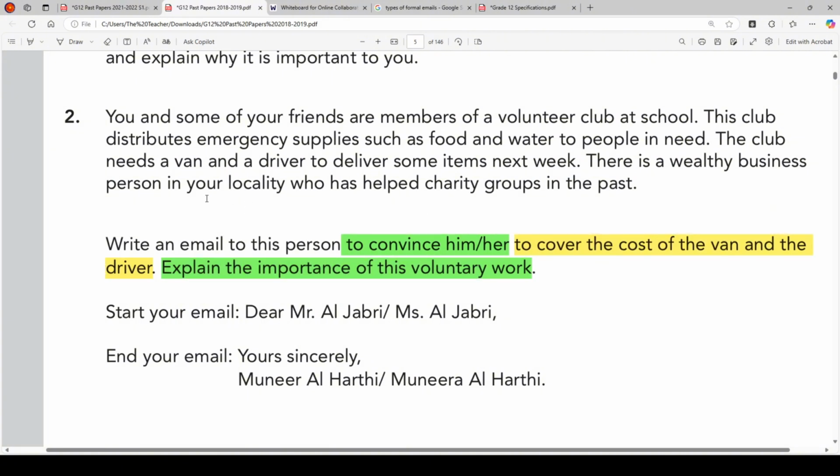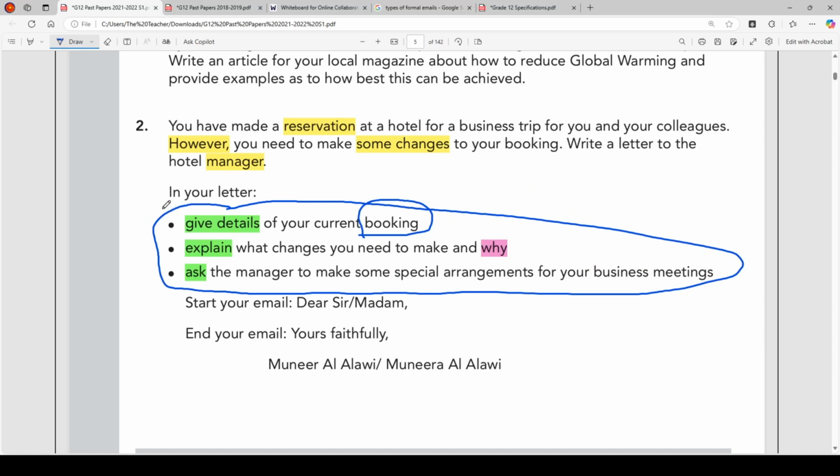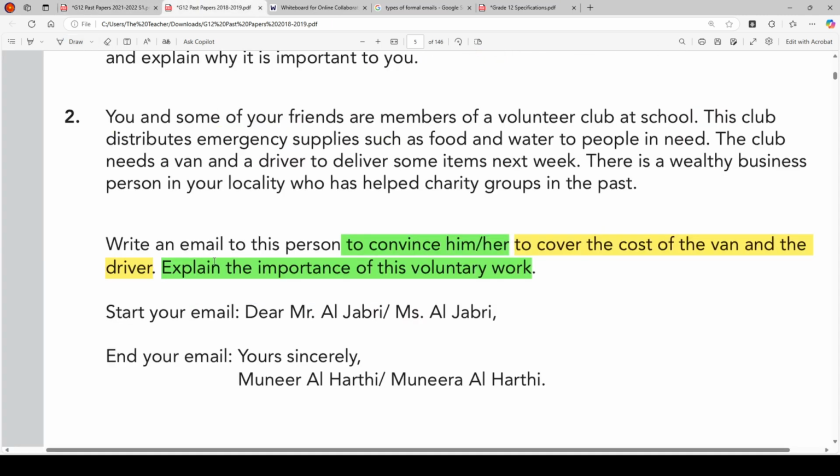The difference between this email and the new one is that here they gave us the bullet points. They told us 1, 2, 3. But in this one, they put the bullet points in 1 sentence or 2 sentences, if I may. So, convince him to cover the cost of the van and the driver and explain the importance of this voluntary work. So 2 bullet points meaning 2 paragraphs, 2 main paragraphs, basically. So this is how you start your email. And this is how you're going to finish the email.